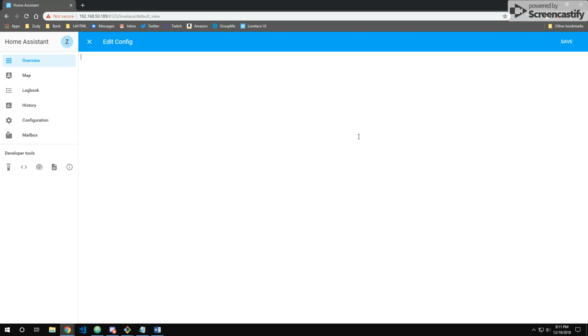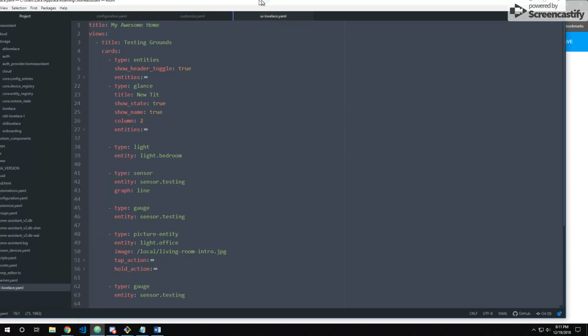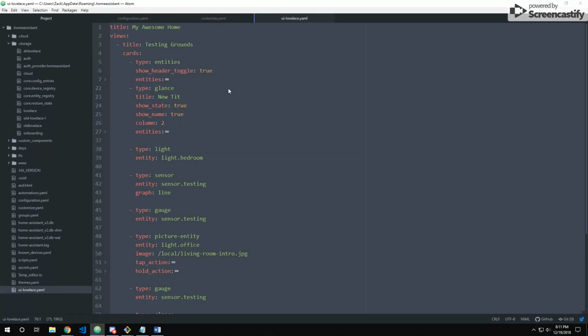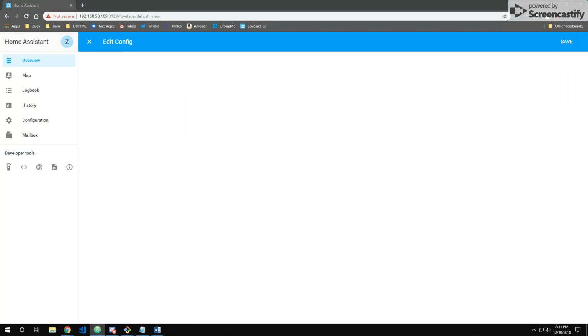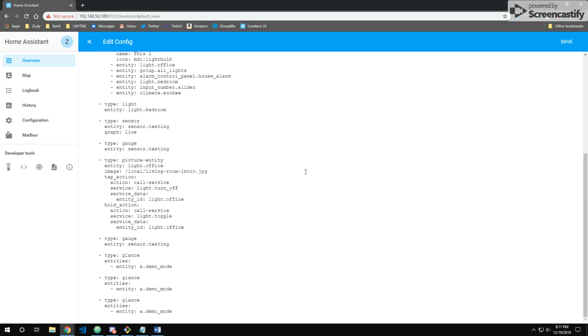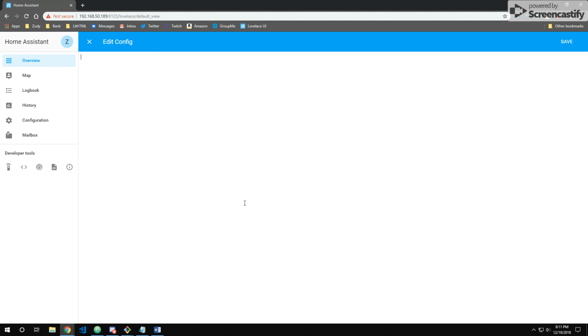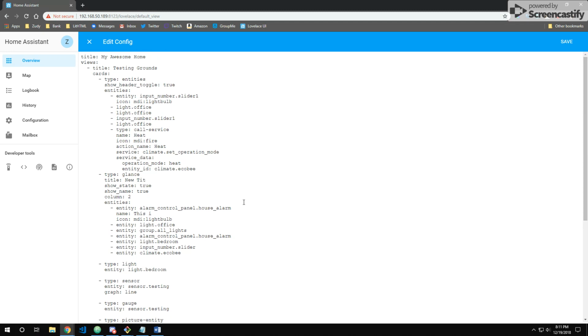To convert your existing UI, we will take it, copy, and paste your UI text. This can include resources and custom cards. However, this does not allow for any includes, any secrets, or any comments.